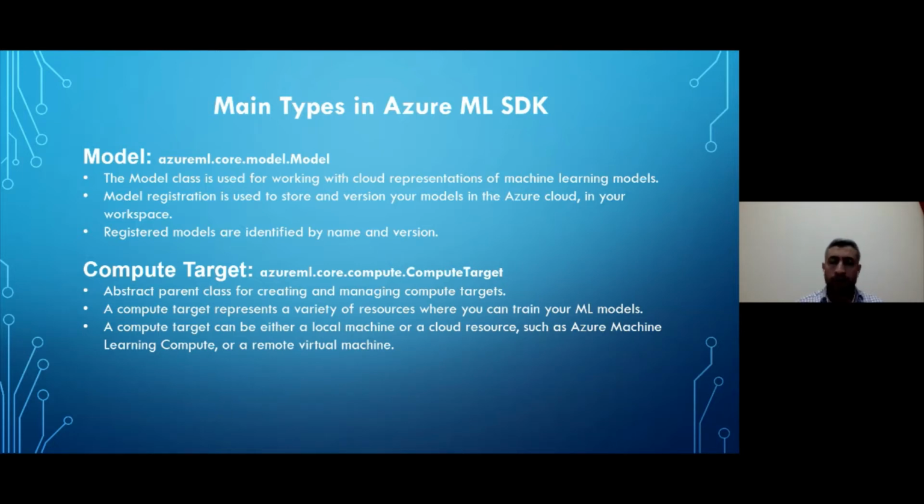For sure, when we register the model, we give it a name, and by default, it gets a version. If the name of the model is already there in your workspace, and you try to register a model with the same name again, it will get a new version, incrementally by default. This is the default behavior in Azure Machine Learning.